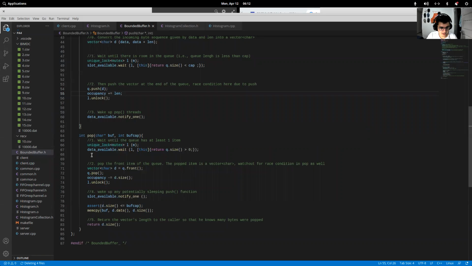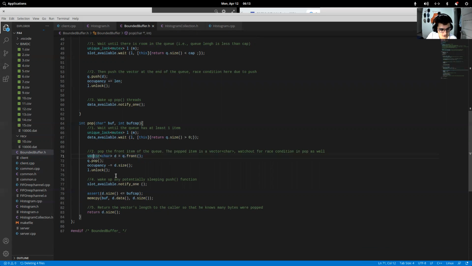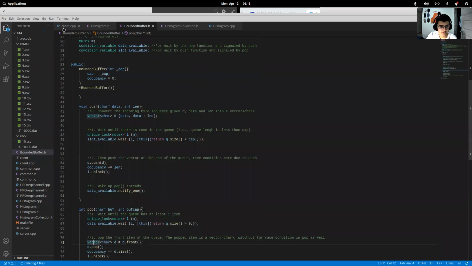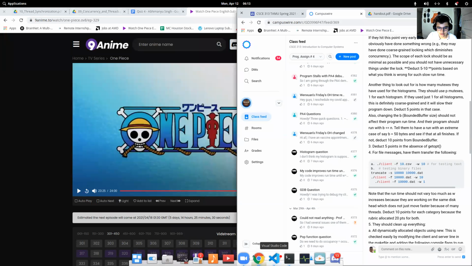In this case, the mutex, and now data available because we're popping on the consumer side. And then we make the vector, we define the vector inside this. So this might be causing some problems. When I write my report, I'll probably try to make this outside just to see if that might give me some increased performance. Anyways, let's continue the demo.